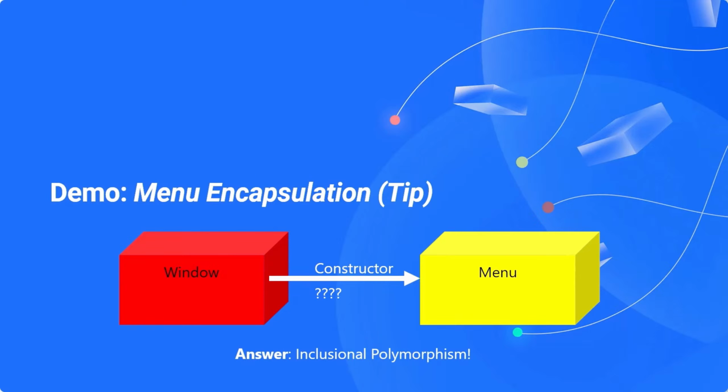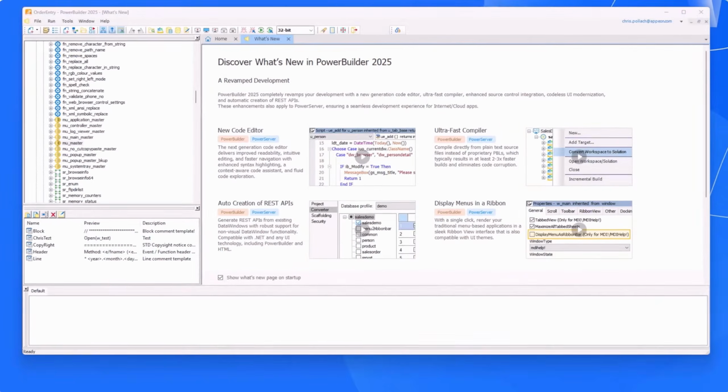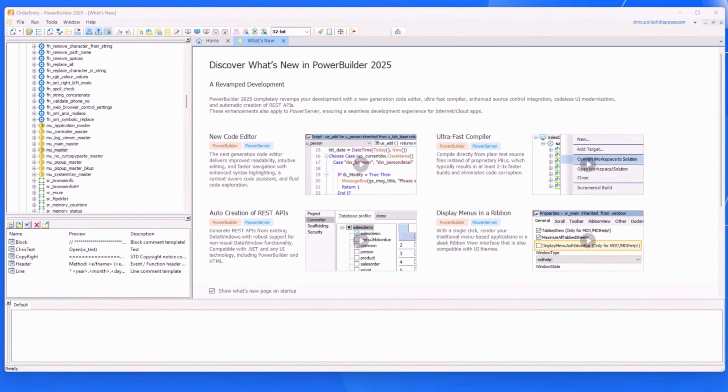And guess what the answer is? Inclusional polymorphism. So note there's 2 in PowerBuilder. There's operational and inclusional. So I'm going to show you the best way I like, inclusional polymorphism. So how do we implement inclusional polymorphism? Well, let's have a look at a high-level base menu. In this case, I use MU Master.